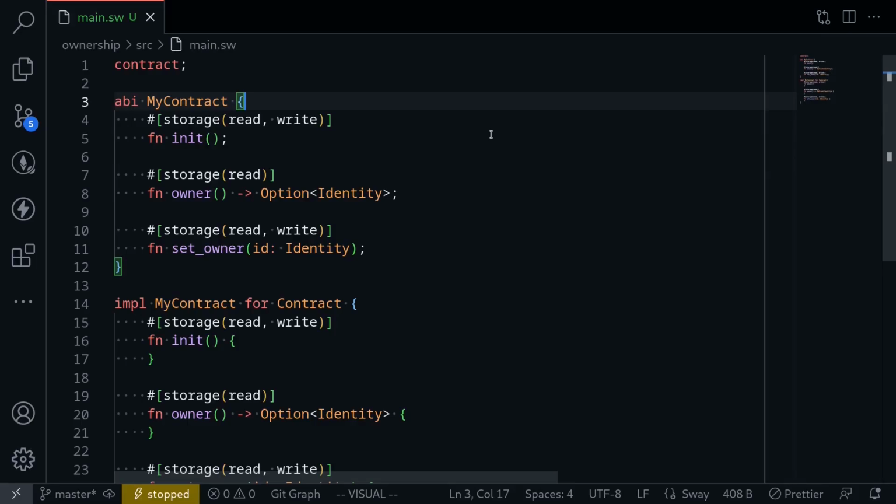Today we'll write a contract that represents ownership in Sway. The way it works is we'll be able to set the owner by calling the function init, and this is a function that we'll only be able to call once. We'll be able to get the owner by calling the function owner, and to set a new owner, we'll call the function setOwner. This function will only be callable by the current owner of this contract.